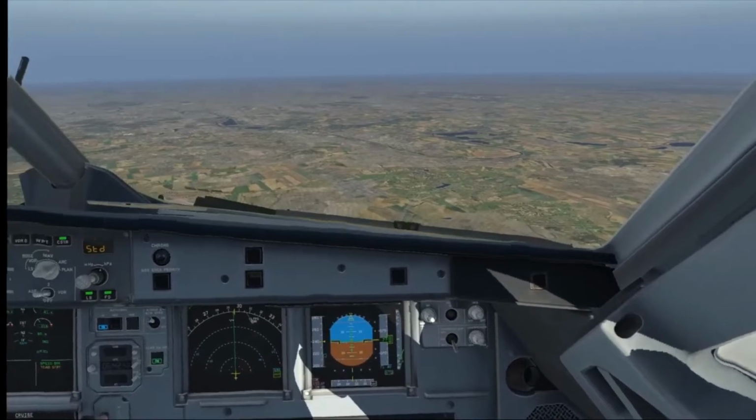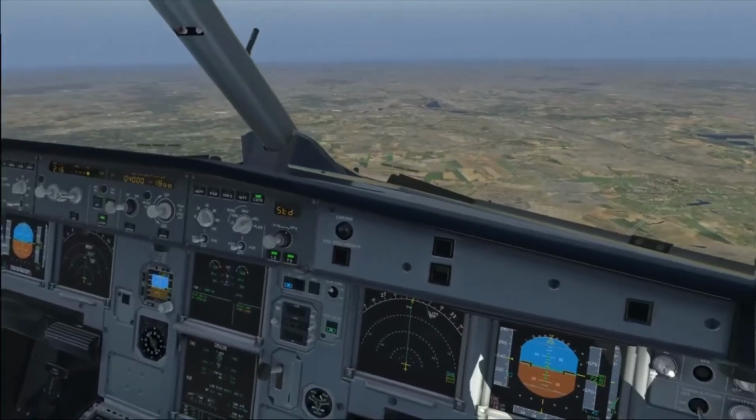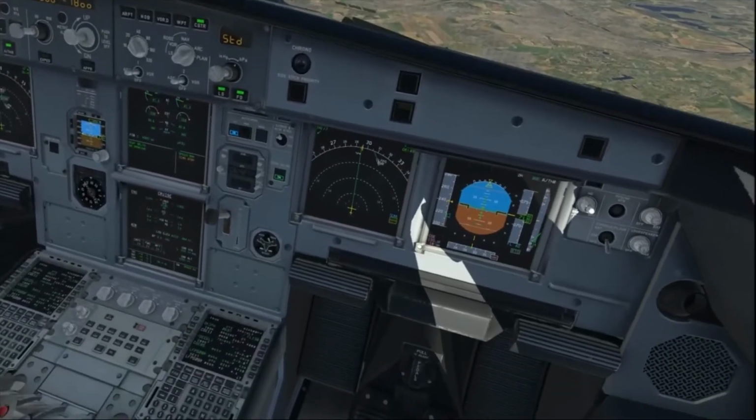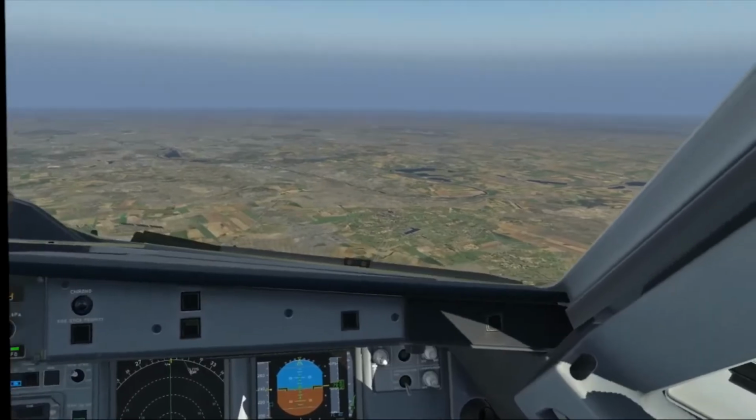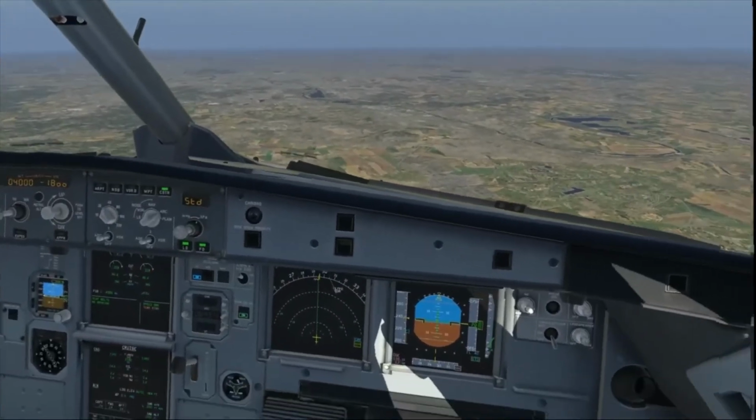Have to decrease our speed a lot. It's because of the wind. We have quite a lot of wind, I think. Yes, we have quite a lot of wind on us. But I think that's alright.